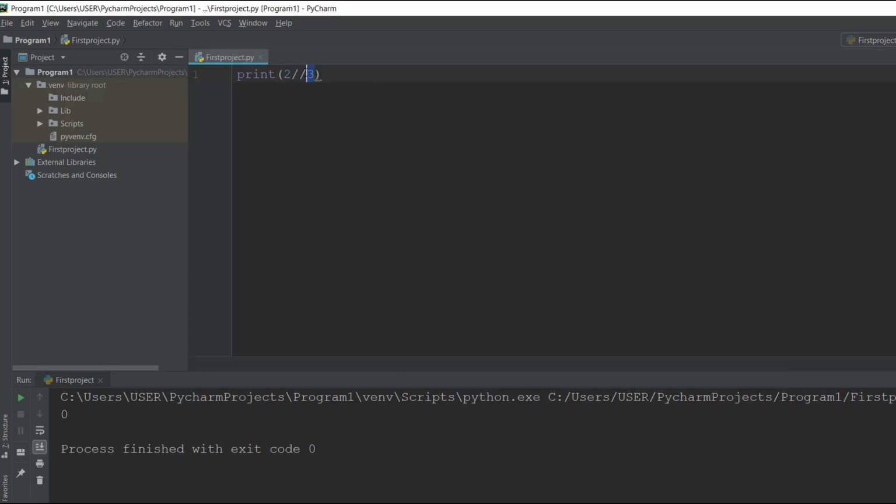So you can also do this for modulus. Let's say you have 5 modulus 2, and you run this code. It's going to give you 1, because the remainder of 5 divided by 2 is 1. So modulus gives you the remainder.